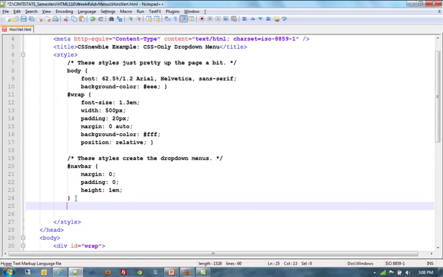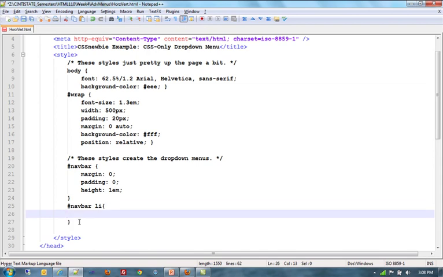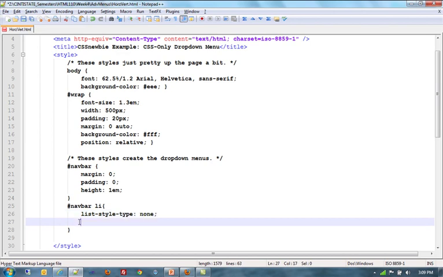So next we want to style the LIs. Pound navbar space LI. Any LI that's a descendant of the ID navbar. That's in case they put lists on this page somewhere else besides the menu. The first thing we want to do is get rid of the markers. So list style type would be set to none to get rid of those markers. And then we want to float these. This is the float that I was just alluding to with the height in the previous selector. And we're going to float these to the left.